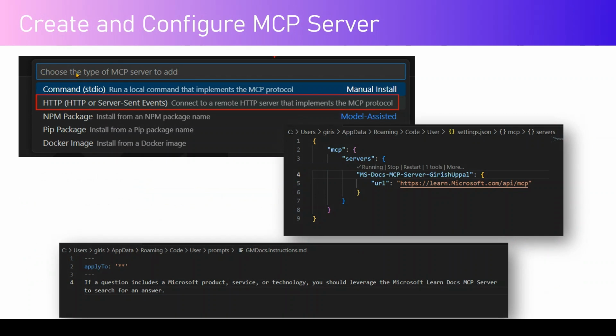Simple thing to install: you need to choose the type of MCP server to add. In this case, we will use the method of HTTP or HTTP server-sent events. You connect to a remote HTTP server that implements the MCP protocol. It will point to this URL, learn.microsoft.com/api/mcp. And if required, you may need to specify the instructions as well. So let's jump into the demo.